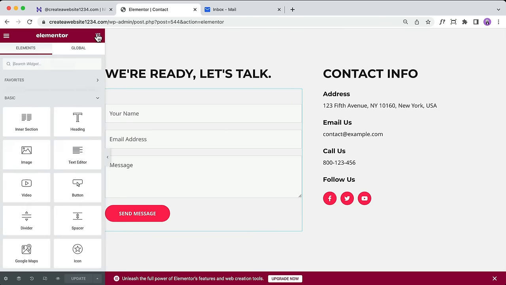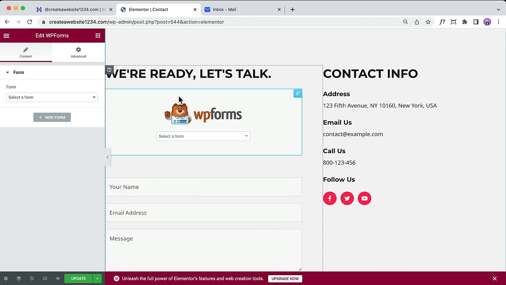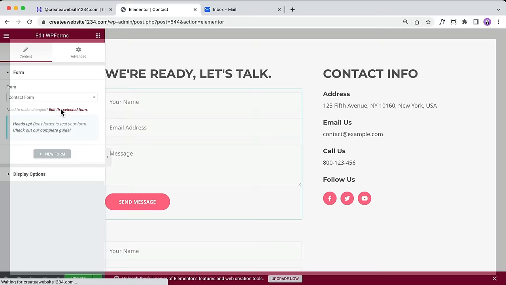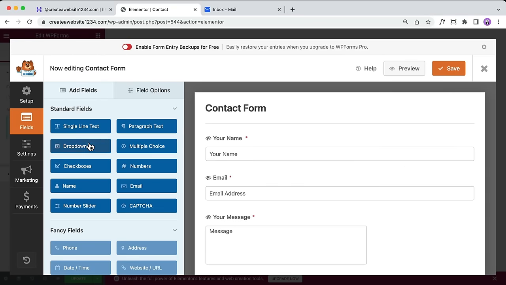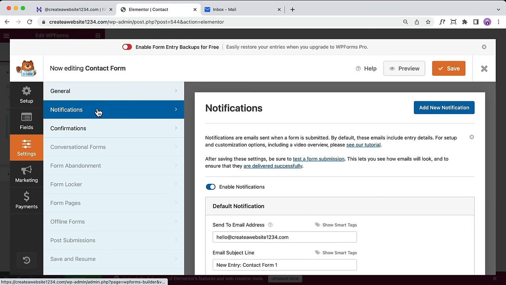If you go back over here, you'll notice that Elementor has an element that you can use: WP Forms. Drag it onto your website. Here, select the contact form, and then you can click on edit the selected form. From here, you can edit your contact form and change different things. For example, you could add another single line text, or you could add a checkbox or anything that you want over here. And you can also click on settings and notifications.